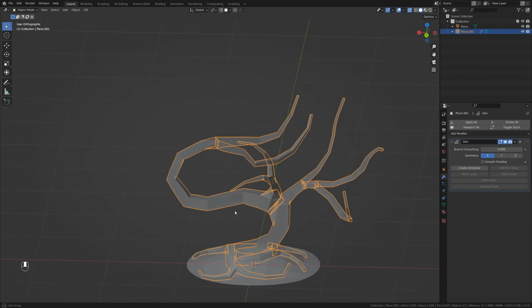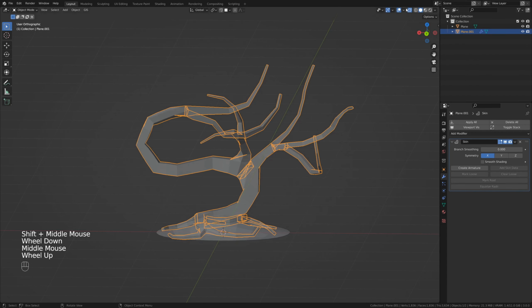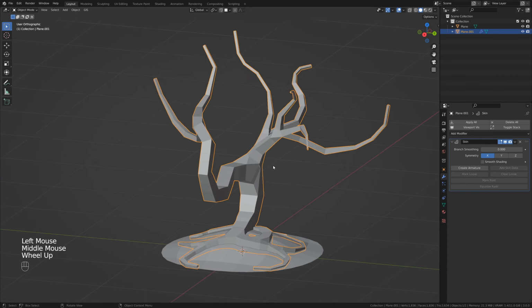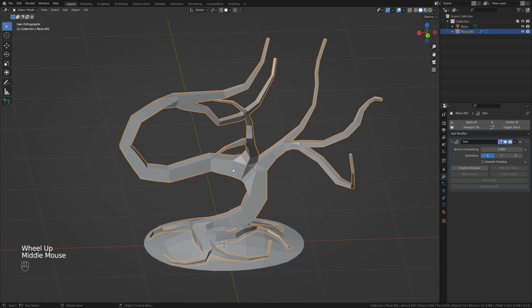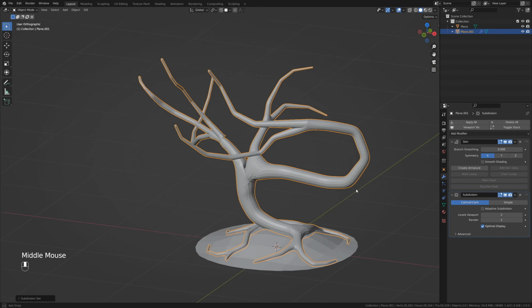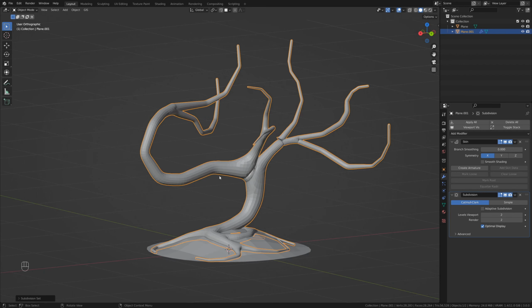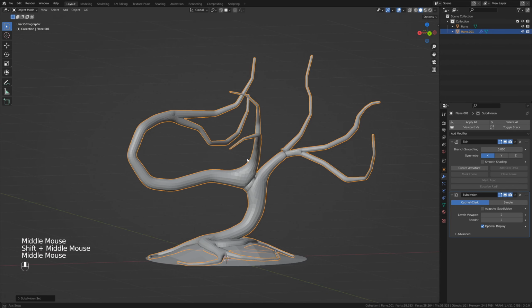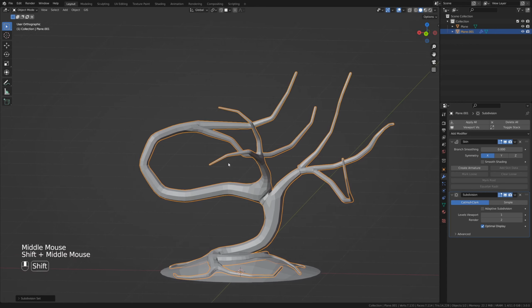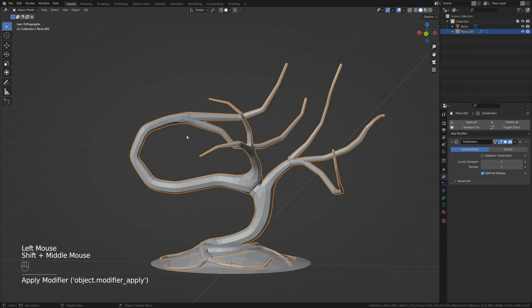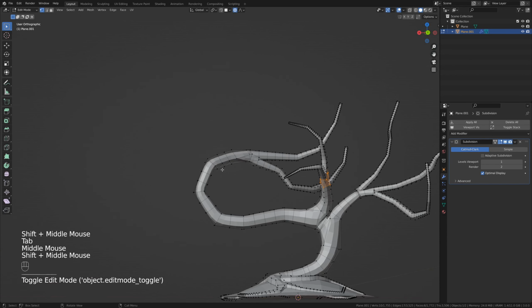Now, once you think this stage looks alright, we're going to turn off our X-ray view so we can see more clearly what's going on, and add a subdivision surface modifier. And mine is showing two subdivisions in the viewport, and I think that might be a little much for what we're trying to look at right now. I'm going to apply the skin modifier.